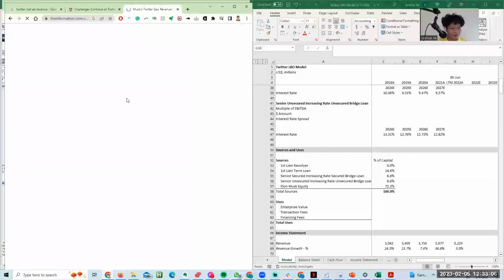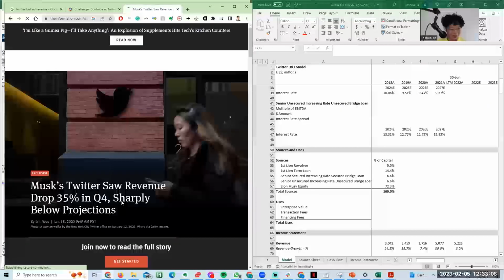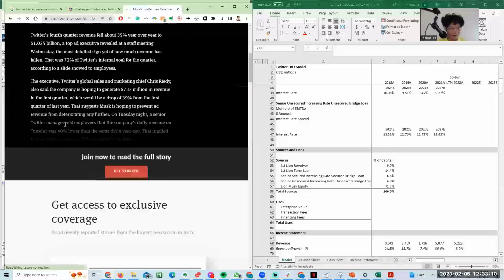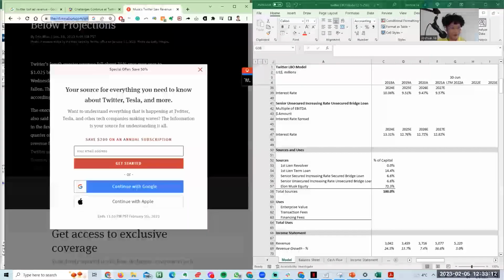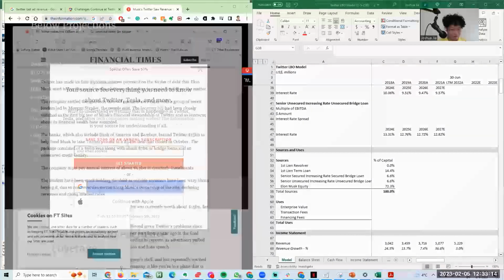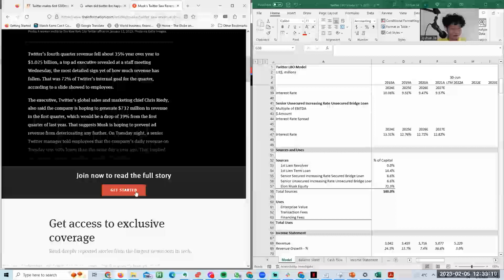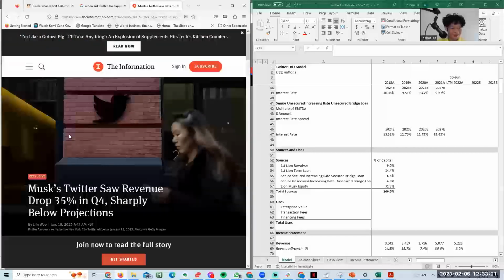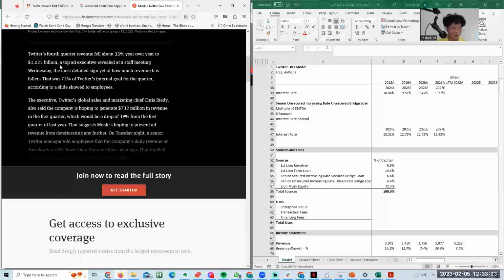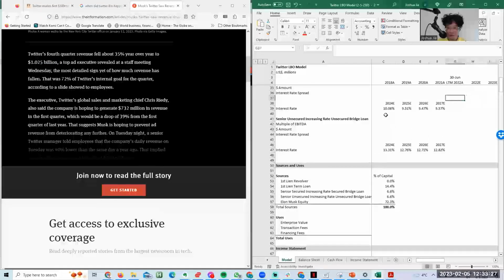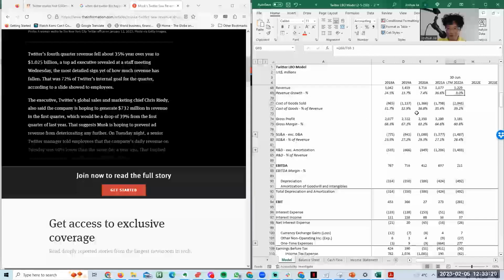But here's some info. Once again, these are all just random sources, but there is info about Q4 recently. Let me just hop this paywall real quick. Oh wait, they actually need you to join. Okay, but let's say this is the number. 1.025 billion.